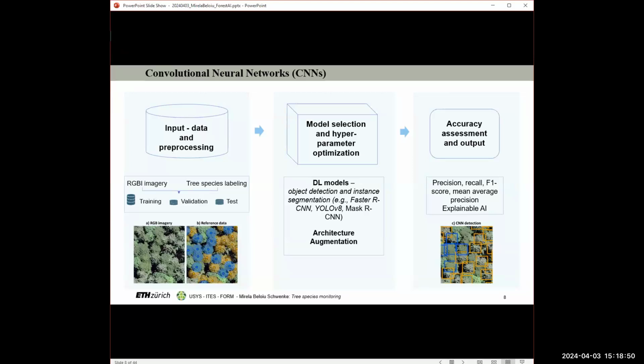So the first step is to gather the input data and pre-process them, meaning that you'll need to bring the RGB or RGBI images and tree species labeling together and create the training, validation, and test set. And this, at least for us, took a lot of time. It's very time consuming, I would say.